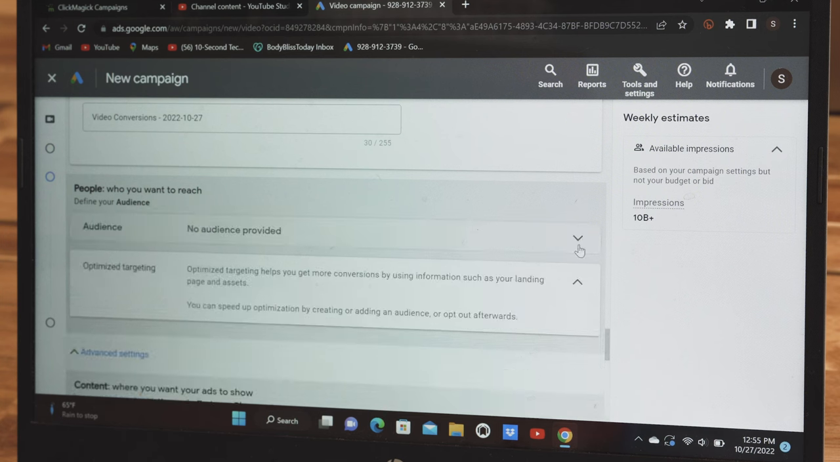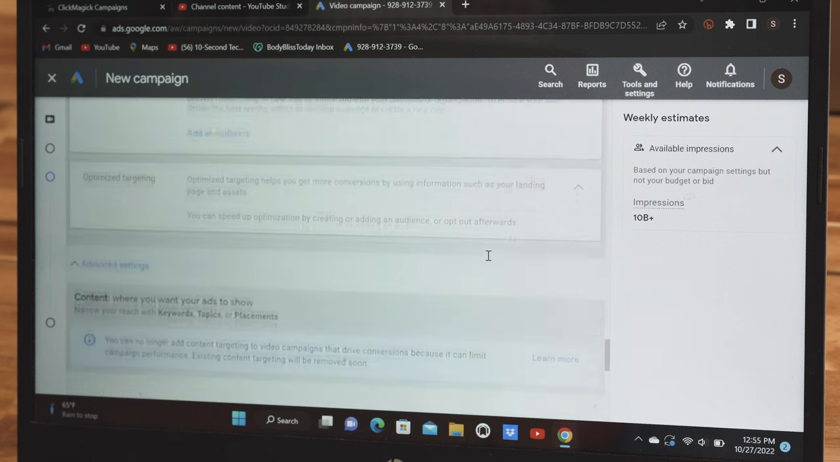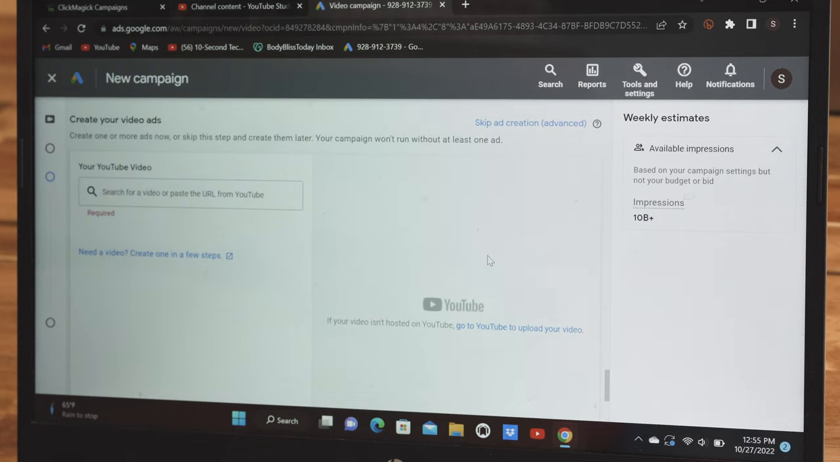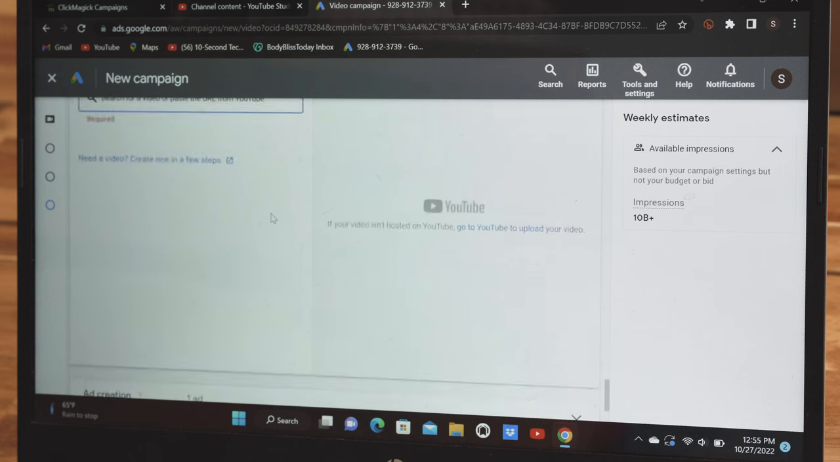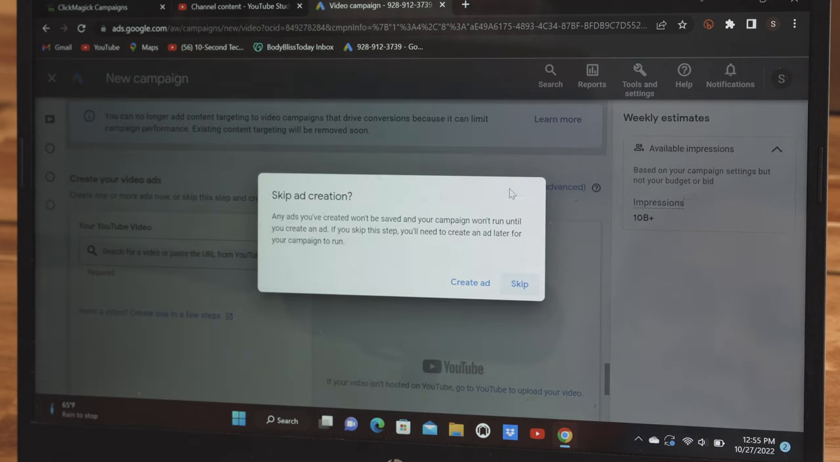Because with audiences, I don't have anything here, and I'm just going to leave this campaign wide open and let the algorithm figure it out for me. And in here, I just paste the URL for the YouTube video that I've already uploaded to my channel, and then just create campaign. So I'll hit skip ad creation just so I don't have to paste anything else in.